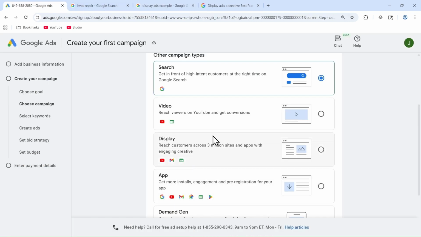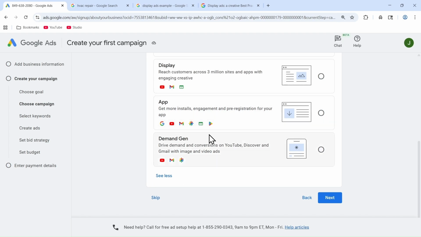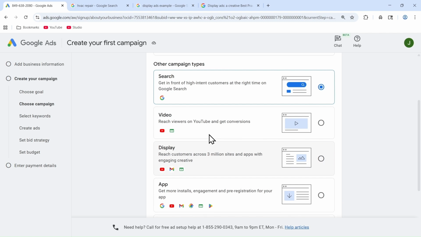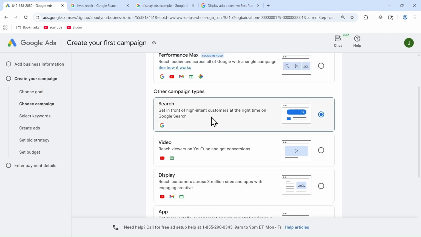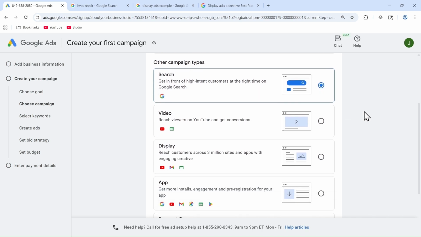If I click see more, here's the other two. We're definitely not going to touch those. Those are much more complex. So I highly recommend going with Search. It's the foundation of a simple life in Google Ads, and that's what I recommend starting with.